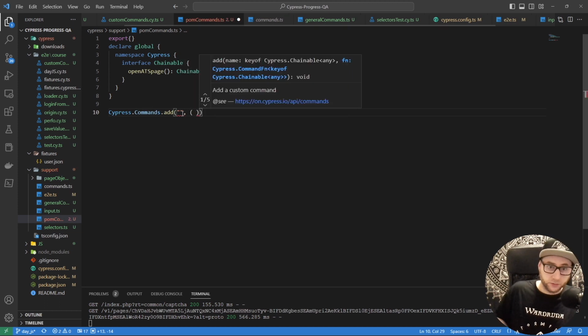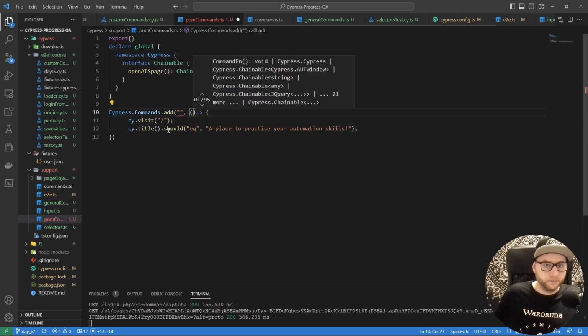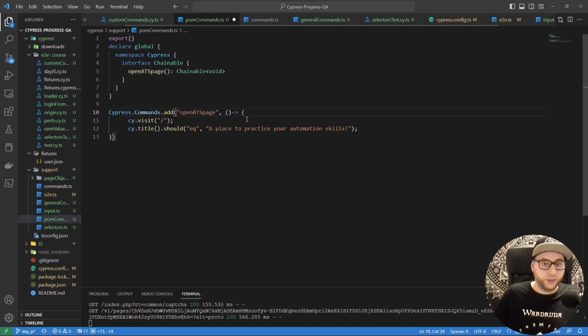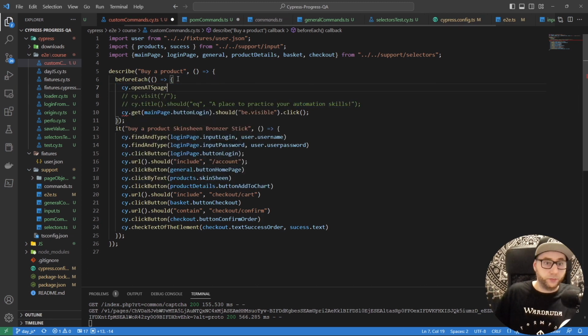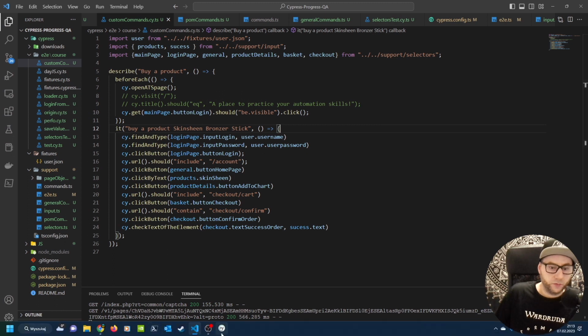Let's create a function from this. Let's paste it here, paste this here. Okay. And from this declaration, paste here. Yeah, and now we can use open ATS page without using these two lines. So cy.openATSPage. And now I want to show you what happens if you have a problem with custom commands.